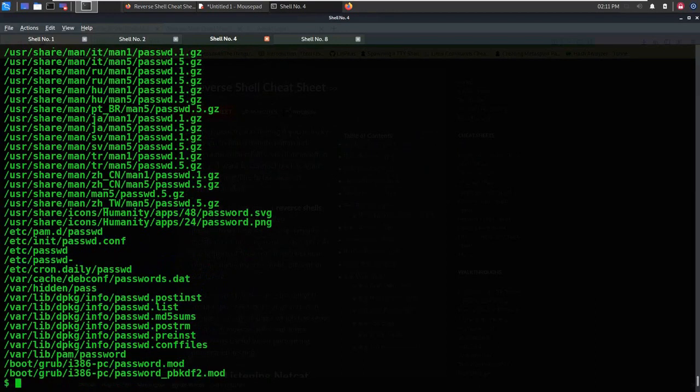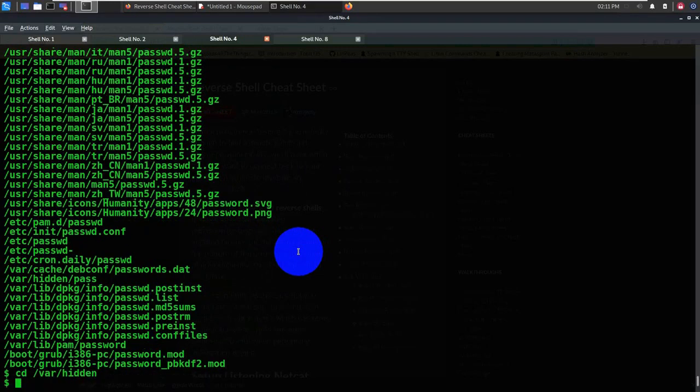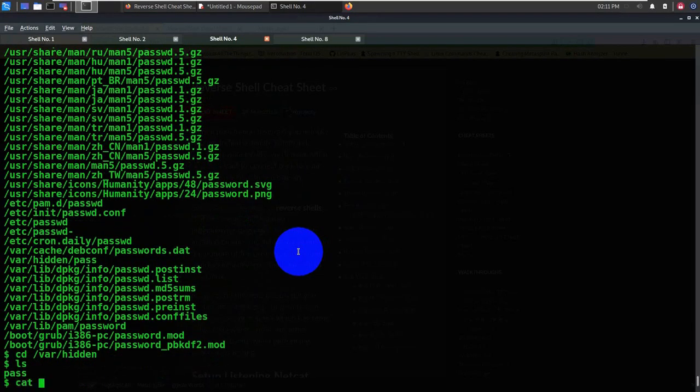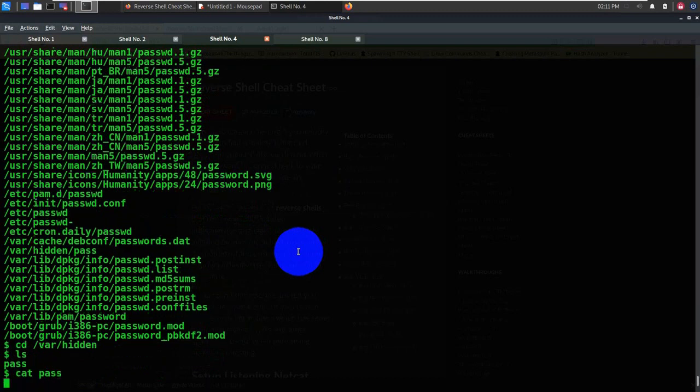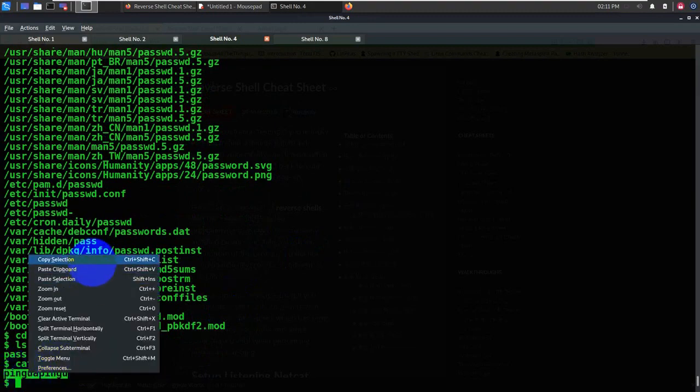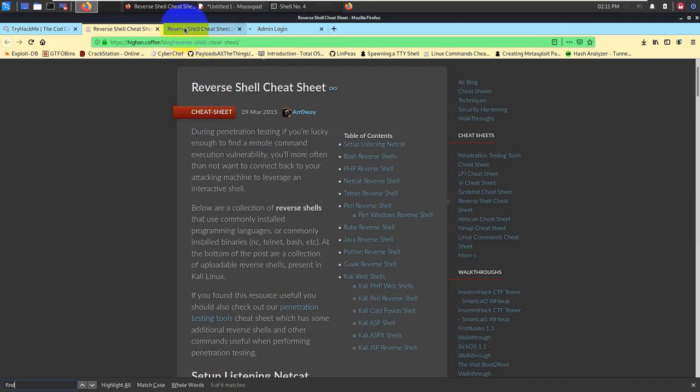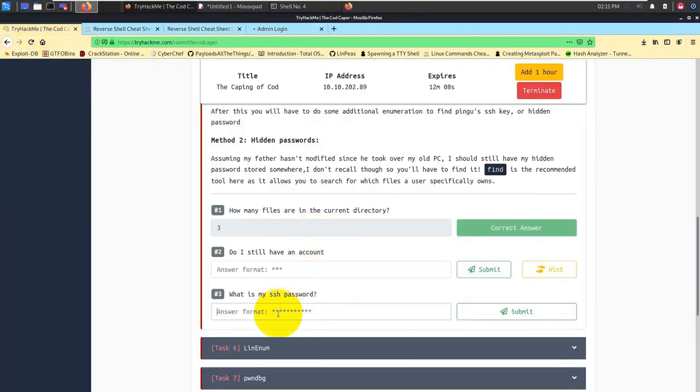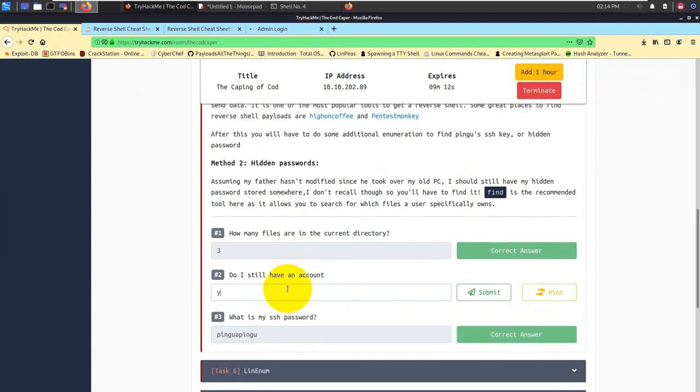All these files are sensitive files where you can definitely find some interesting information. So let's go to this, and then I will say hidden. Okay, hidden, and if I see, there should be this file. If I type pass, yeah, here you go, this is, let's say, the password, I guess. So let me go ahead and copy and paste this particular value over here. This is what is my SSH password. This has to be the SSH password, and the answer seems to be yes.